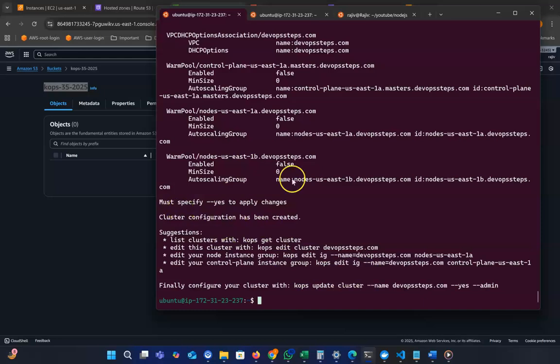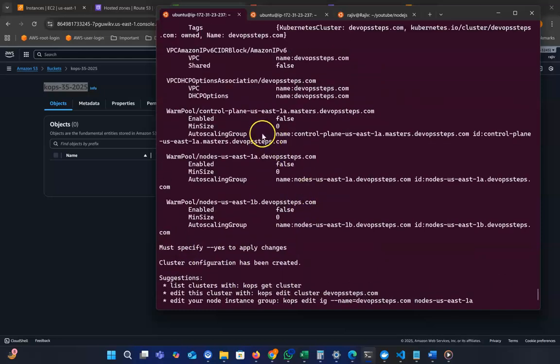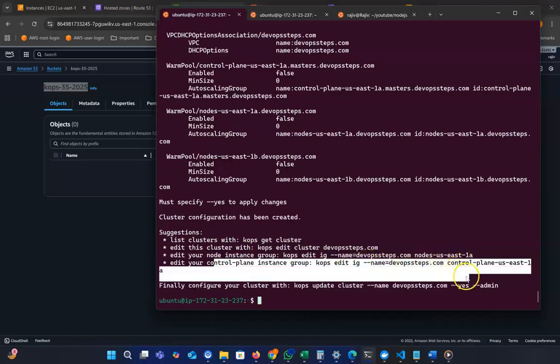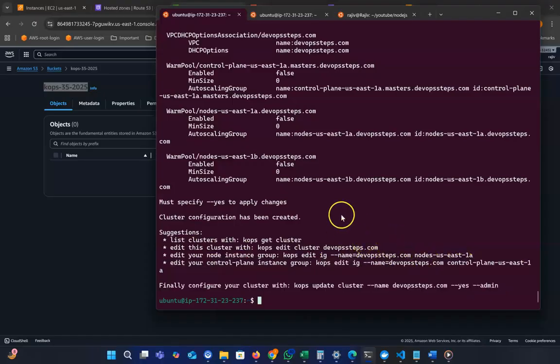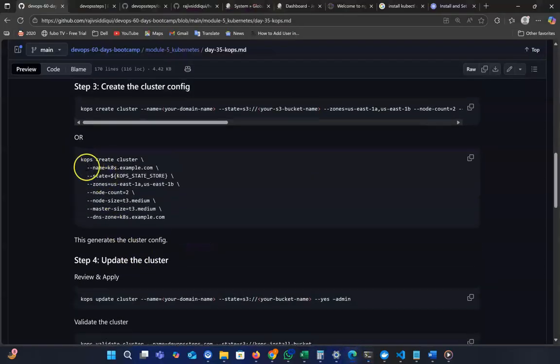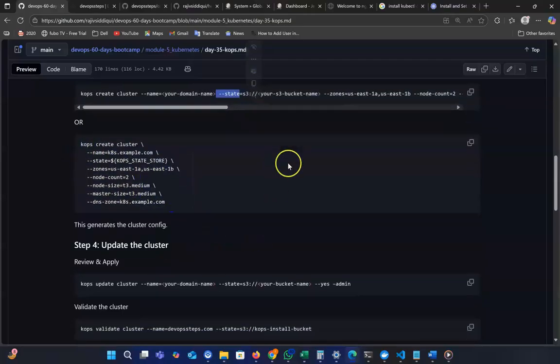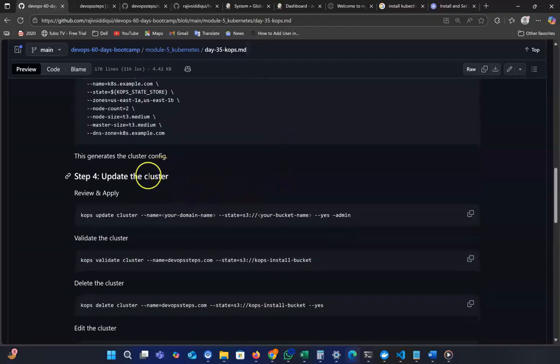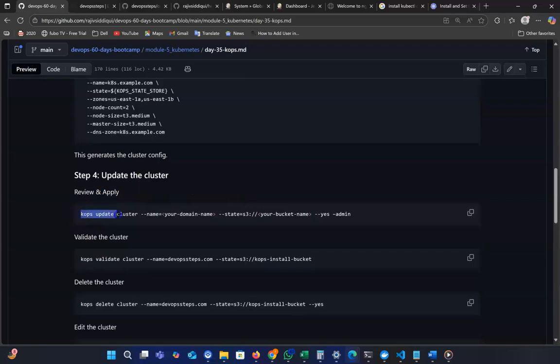So you can see how to use this command. It puts some commands here. So better to edit the cluster, you can use this command, and also to update the control plane, you can use this command and this command. But in the documentation I have the right one, so try that one. So here is another way you can create a cluster, but this one is the best I found.